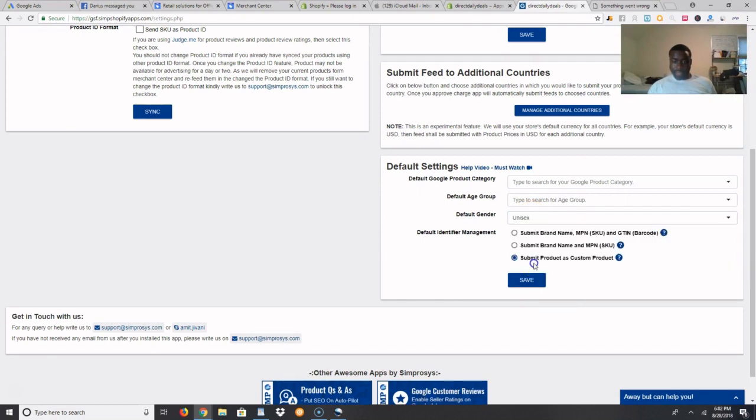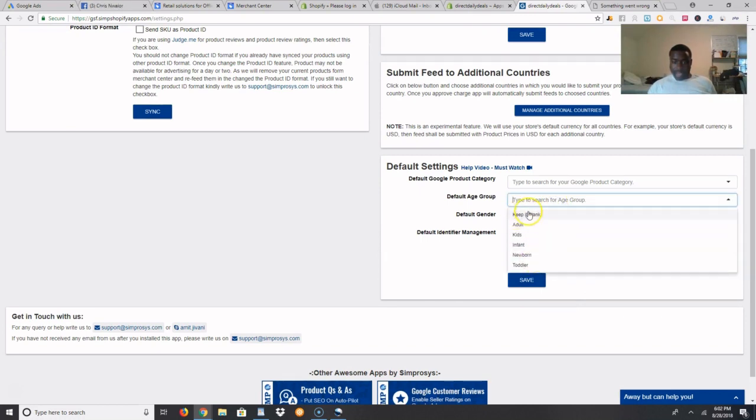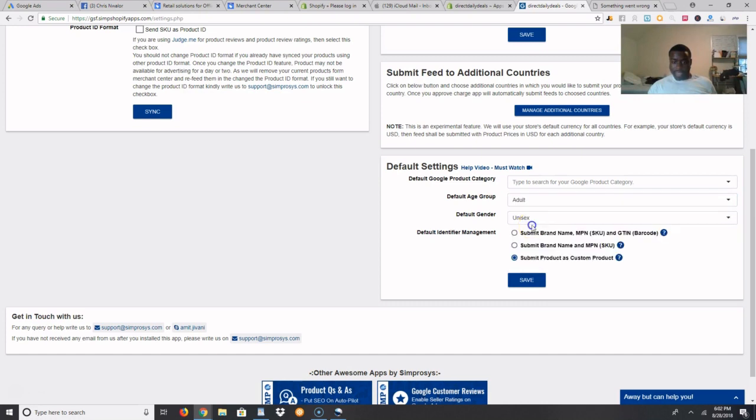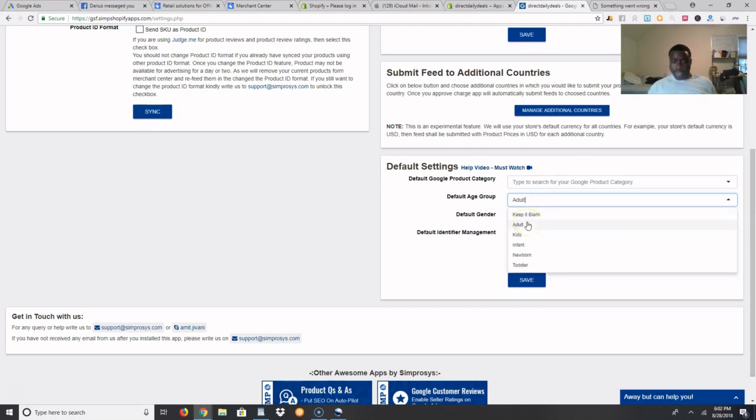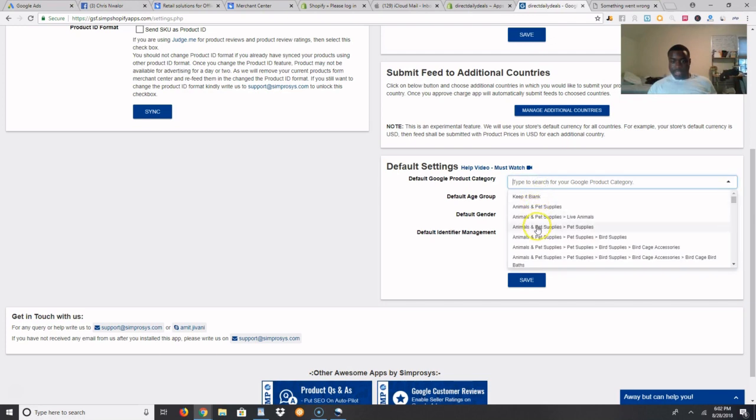The gender, unisex, default age group. Most products are adult, unless you have a baby or kid clothing store or a kid product store, something like that. But the majority of people's products are adult. So if the majority of your products are not adults, then I wouldn't select adult. You could leave it blank, but you'll see why this is important after I go to the next step.